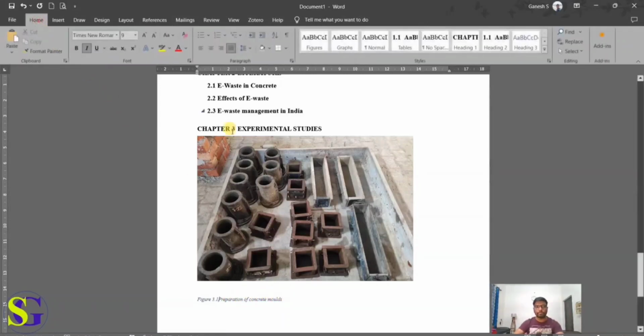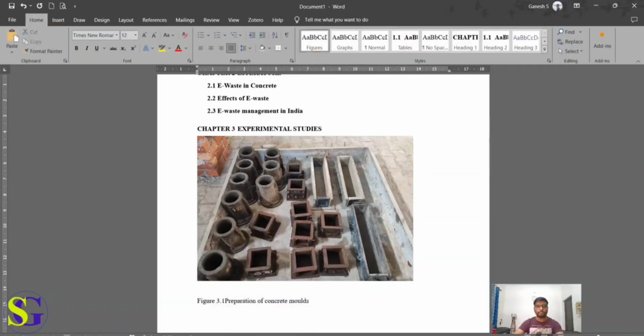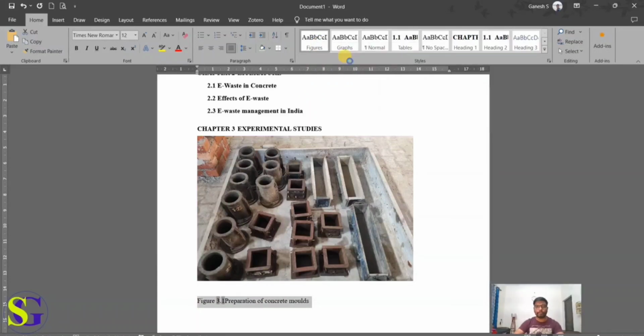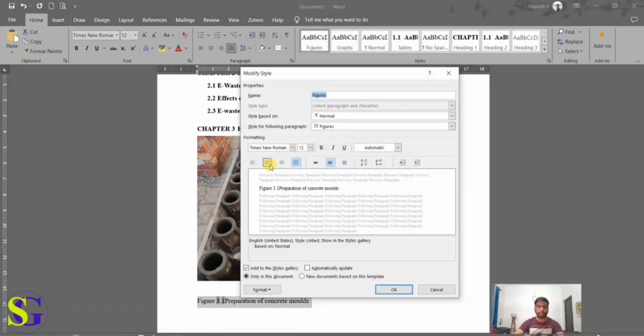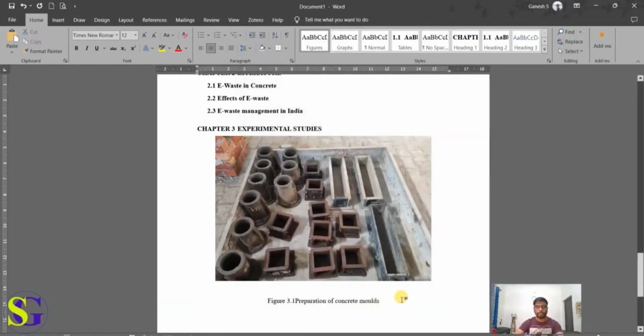Now go back to the home style, select this and put it as figures. As per the requirement you will get it. I wanted to align this in the center, so I always justify this in the center of the Word document. Again you can modify it, put it as center. You can click on center alignment, so this gets aligned to center. Understood? This is the way you fix your figures.